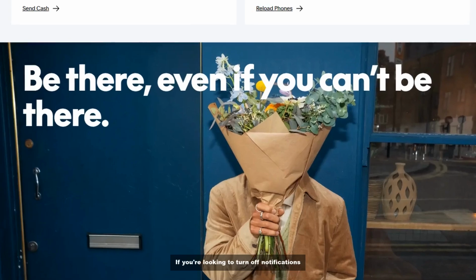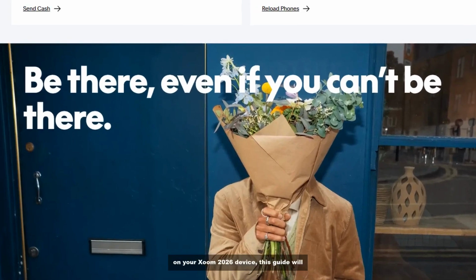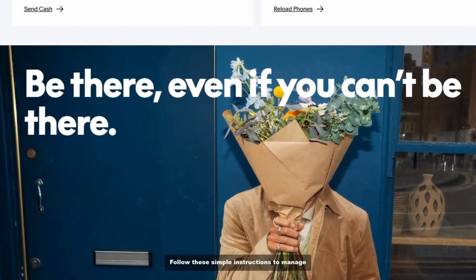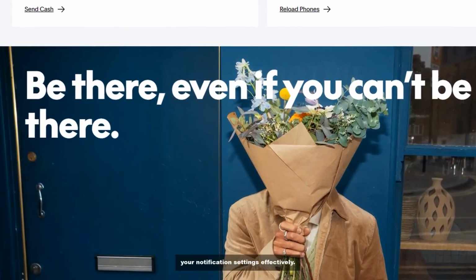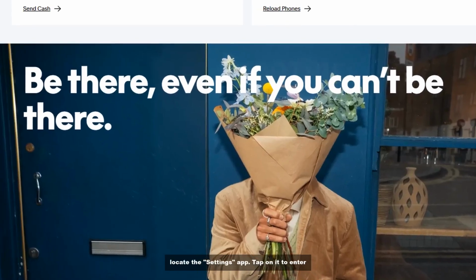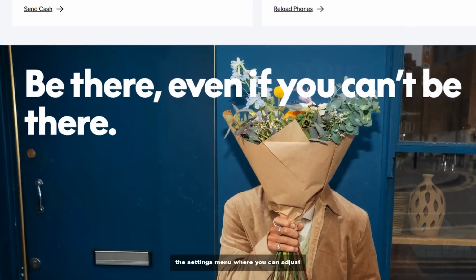If you're looking to turn off notifications on your Xoom 2026 device, this guide will walk you through the process step by step. Follow these simple instructions to manage your notification settings effectively. Step 1. Access Settings. Open the main menu on your Xoom 2026 and locate the Settings app. Tap on it to enter the Settings menu where you can adjust various device options.